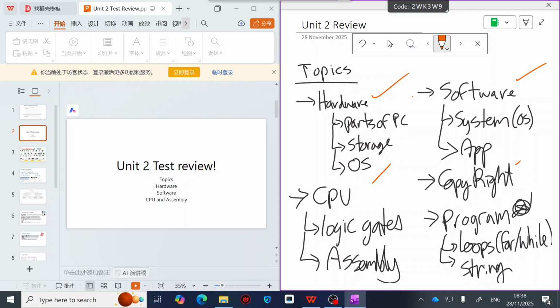This test is going to be a little bit longer because we're preparing for our mock exams, and our mock exams are happening after the holiday. So you can copy this, yes. Yes, please copy this. Okay? So these are the topics: hardware, software, CPU, and copyright.